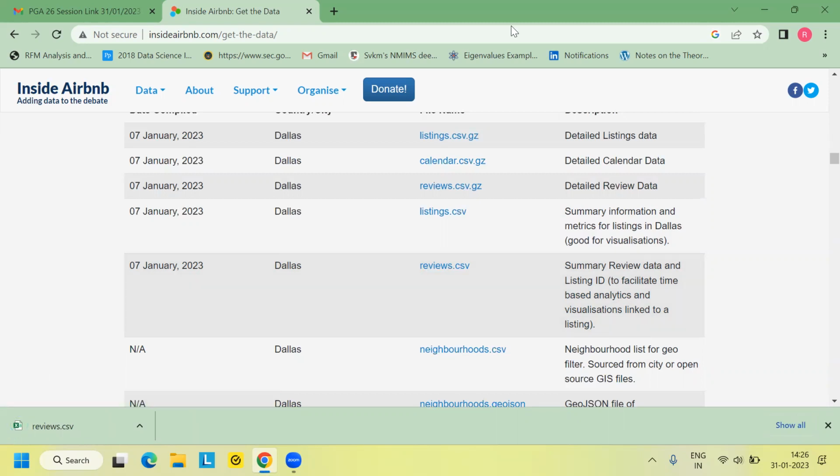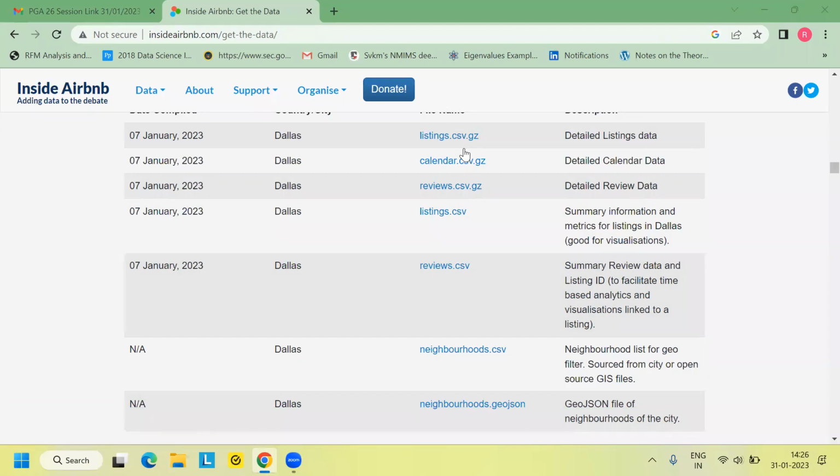All right, Chandana, what is your email? Can you type your email ID in the chat window, please? MIPL also. Share your email ID.